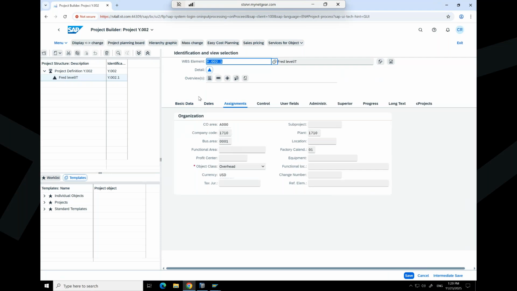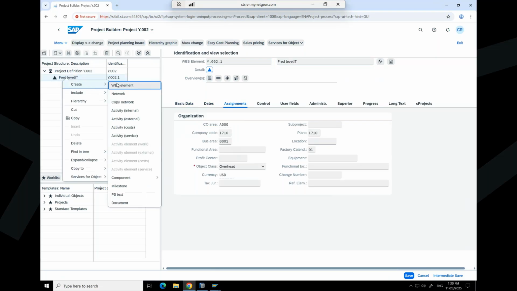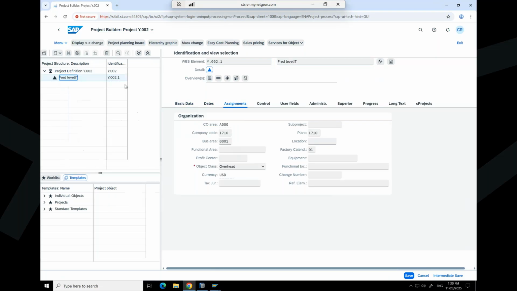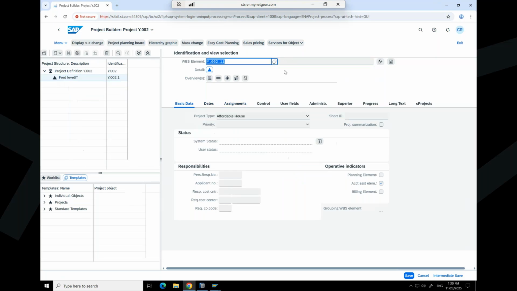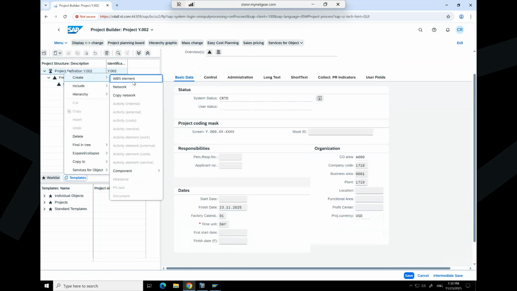So I can take another one. This is at the third level. Okay. Fred IT level 3. Okay. And I take another one.